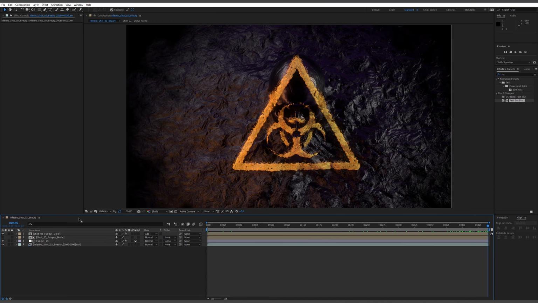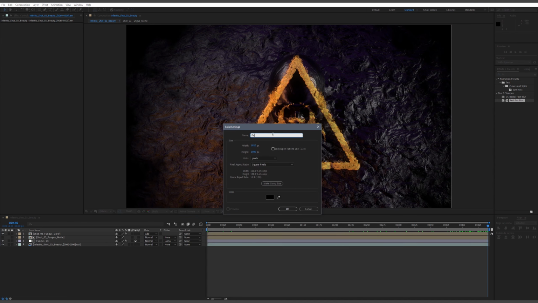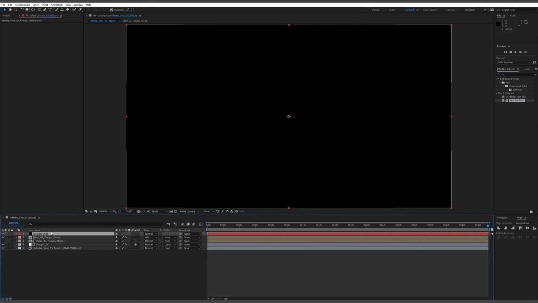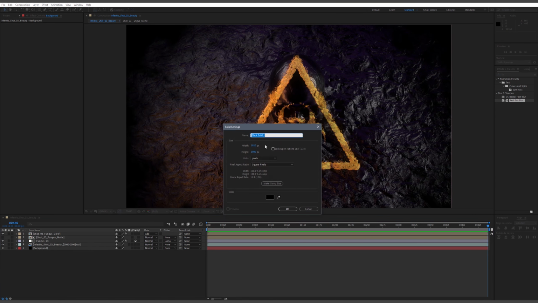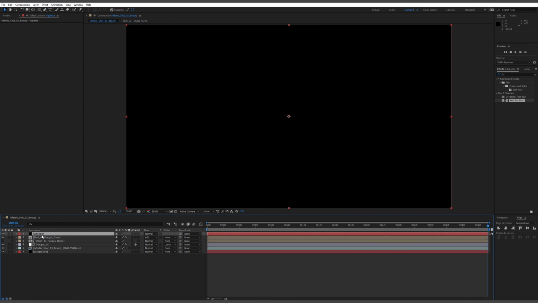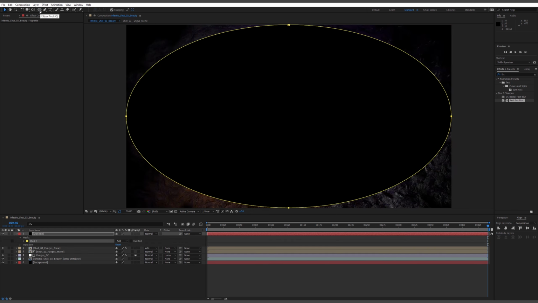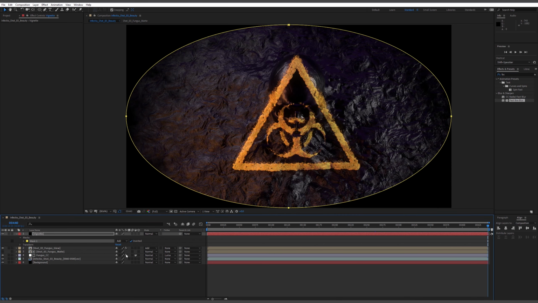So I'll put a solid behind. We'll call this background. I'll put a solid behind the beauty, and then I'll add another solid, and I'll call this vignette. I'm only creating new solids because I find it easier to manage if you need to remove them all at once. So let's make an ellipse tool here. And if I double click whilst the layer is selected, it'll actually add the ellipse mask over the whole layer. I'm going to invert that.